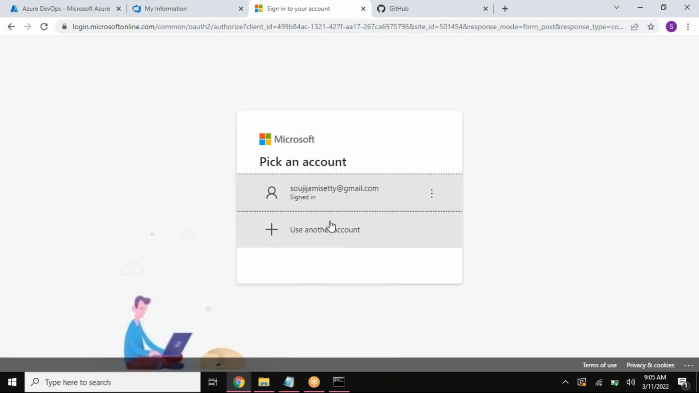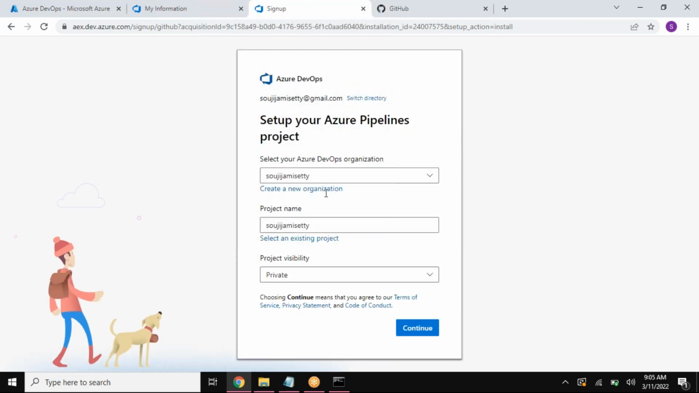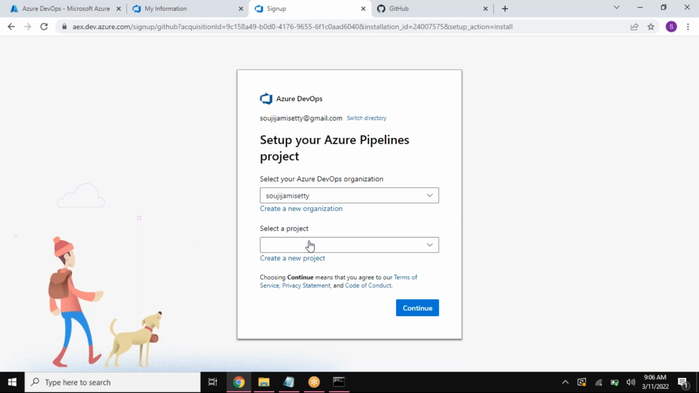Now it again goes back to my Microsoft and has my permissions back in again. So see here, they're trying to create a new organization here. They're trying to set up a new project for us within the same organization, and the name, what name you want to go with in here. For example, a .NET application. Or we can select the existing project.